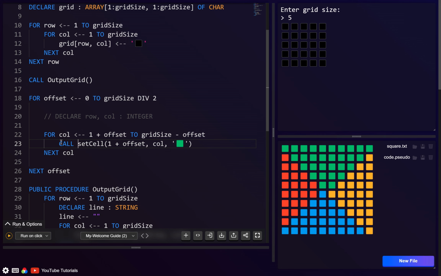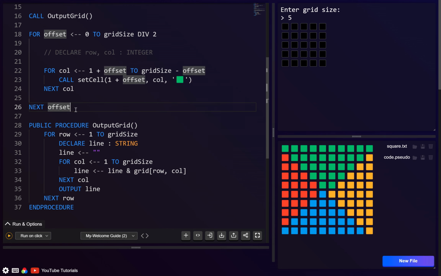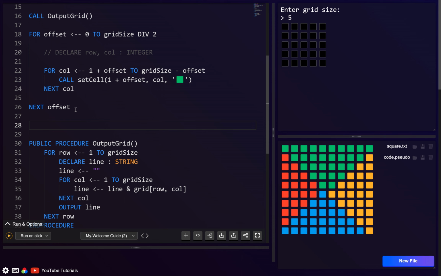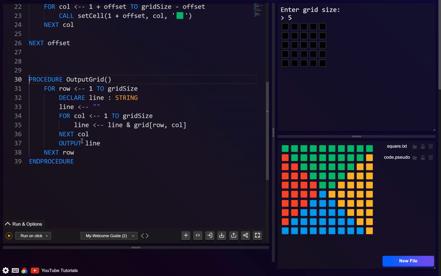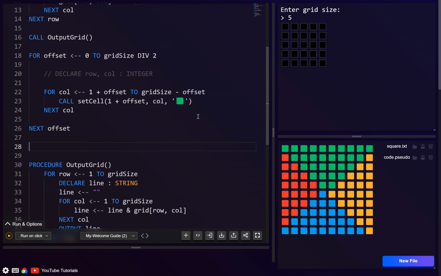And this will be a procedure, so let's use call. I was doing classes yesterday, so I was using public. Here, this is not a class, so we don't need public. Let's say procedure, this is going to be set cell, and maybe let's just change this to a capital letter.